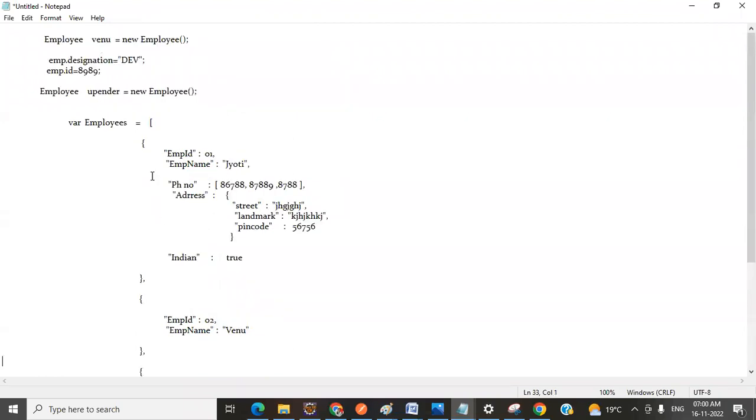Now you want to access the phone number. How will you do it? First, you have to traverse from the employees. Employees contains multiple objects. If you want to refer to Jyoti's data, how do you do that? So here I will write employees first. If I want to access Jyoti's detail, what is the index I need to specify?